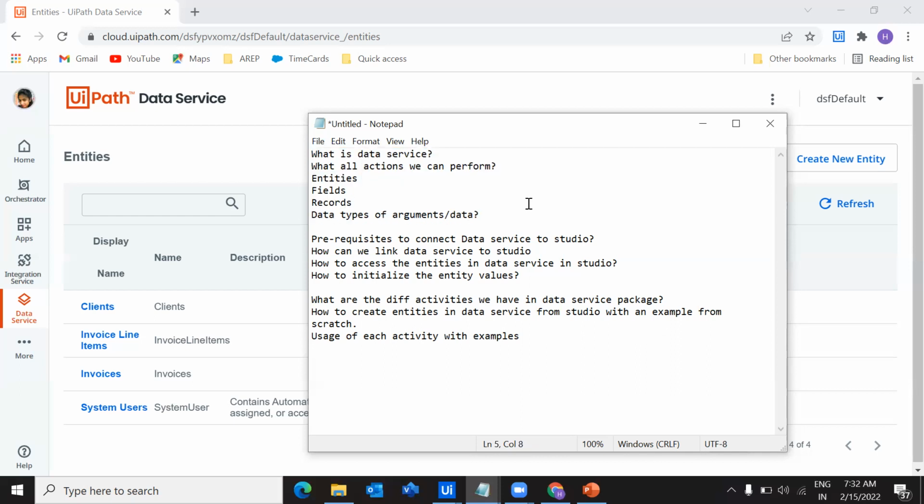So basically, what is a data service? We all know how important data is to work on any of the processes, right? We use multiple storage places, like sometimes we use Excel, databases, or any other cloud. We use all these kinds of environments to store our data. Data service is one such place where we can store the data.